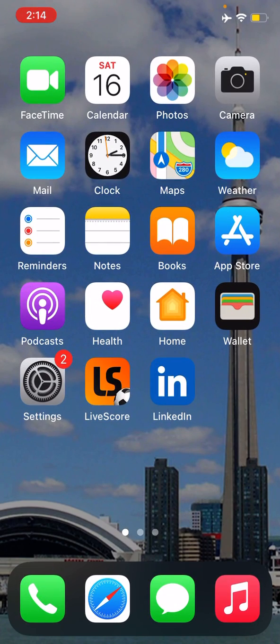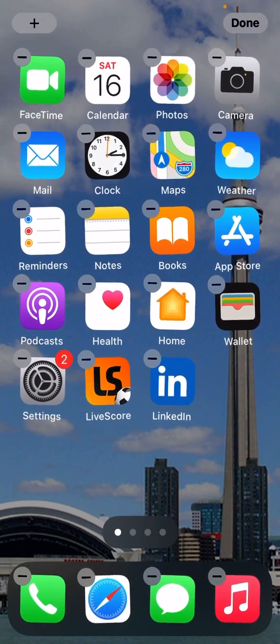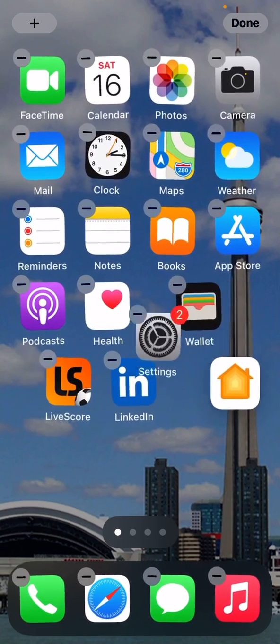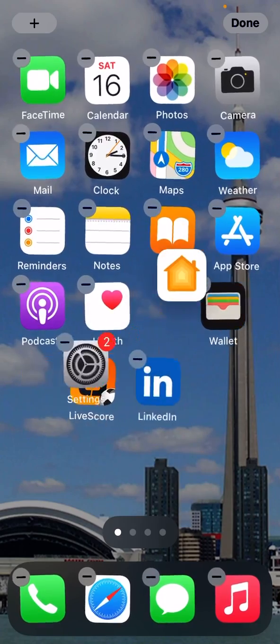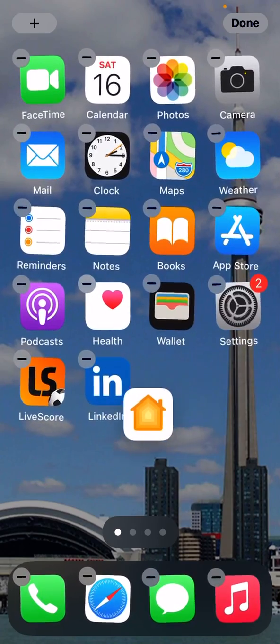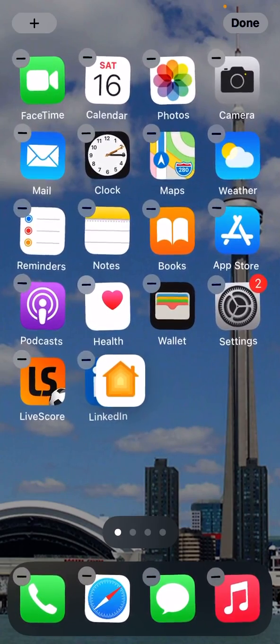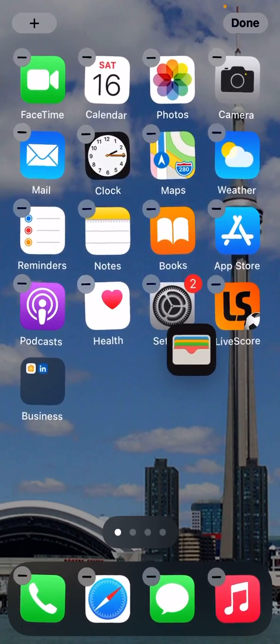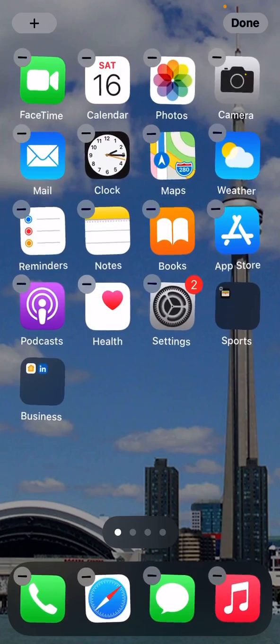So again, how to move an app: press on the screen for about a second or two until they start shaking. You can move the apps by holding on to the icon and drag and move. If you want to create folders, just have two apps take the same space.